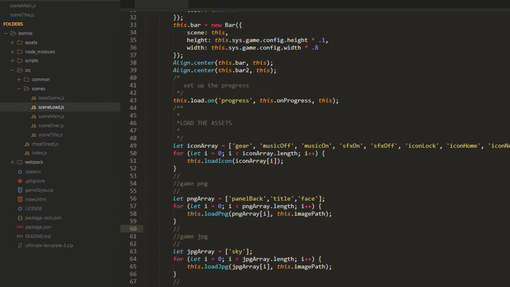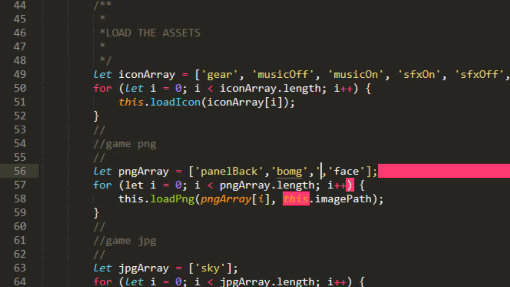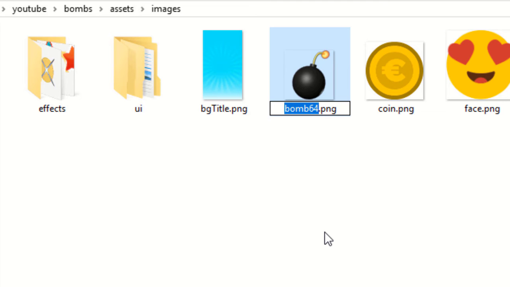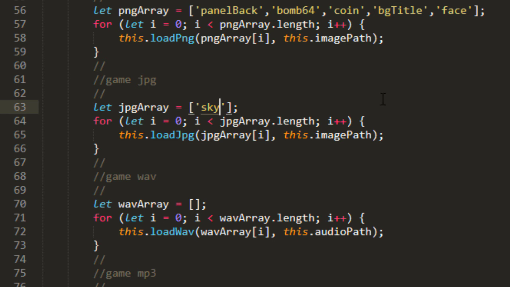So the first thing we need to do is go to Scene Load and load the images. And in the PNG array here, I will add everything that is a PNG, such as the bomb and the coin. Bomb 64 is that name, and the BG title. And the Singapore background is a JPEG, so I will put that in the JPEG array, night.